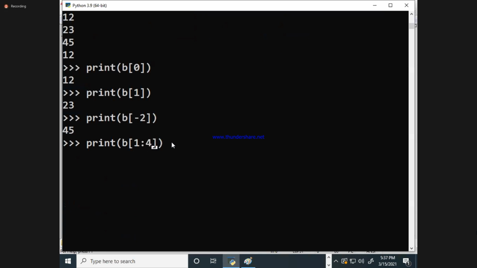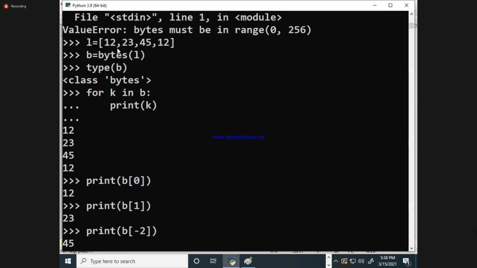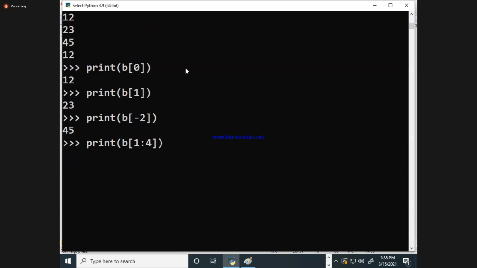Next, one more thing I am saying. B of 1:4. What is that concept called? Slicing. What is that value? 1, 2, 3, minus 4, minus 1. That is called what? 23, 45, 12. Okay? No. Why? It is coming in the form of bytes. How do you print then?